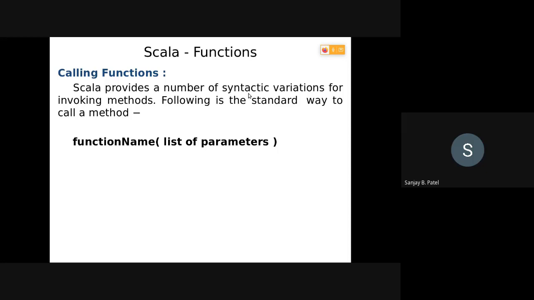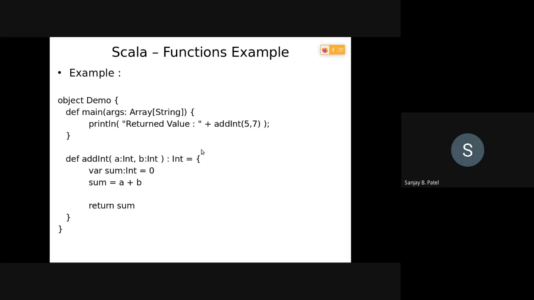Okay, so calling the function. Scala provides a number of syntactic variations for invoking a method. Following is the standard way of calling a method: function name and a list of parameters. Okay. So here it's simple. Now here is a simple program in the Scala function.